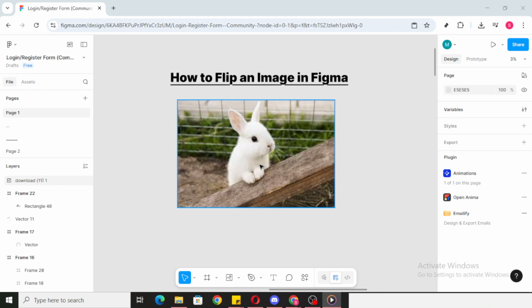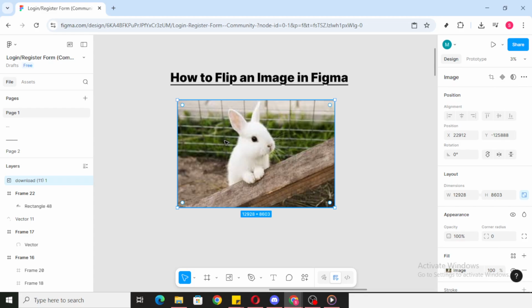Now make sure your image is ready. In practice, that means the image is placed and selected. Click directly on the image to select it. If it's inside a frame or a group, click until just the image layer is highlighted. You'll know it's selected when you see the bounding box around it. This step matters because flipping affects whatever is currently selected. If the frame or the entire group is selected, you'll flip more than you intended.